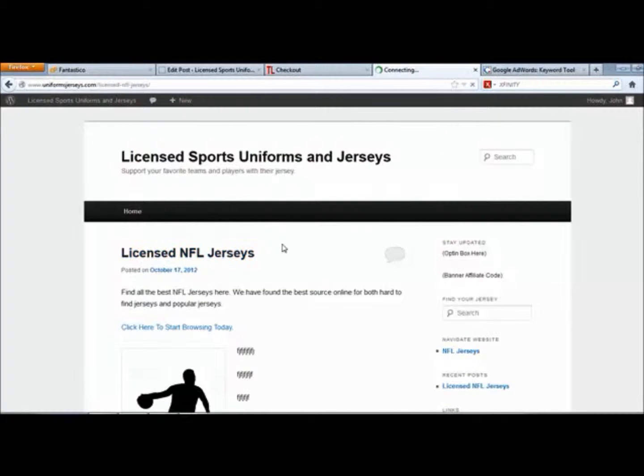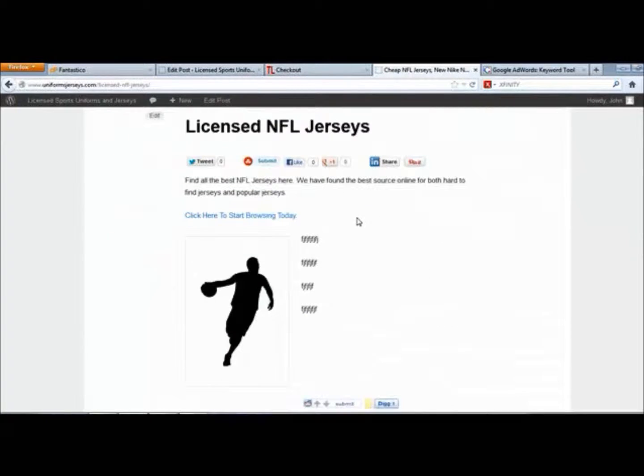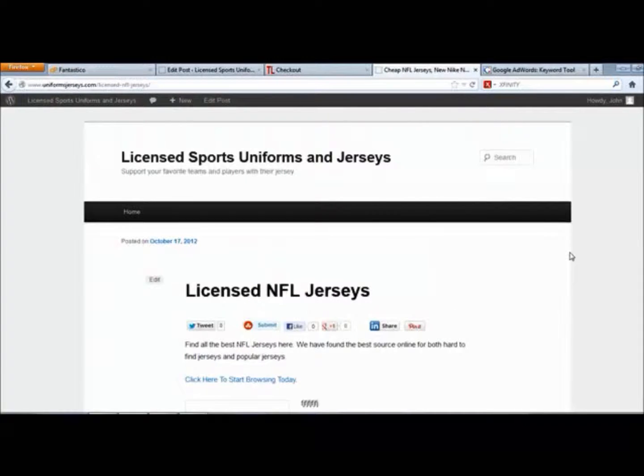Let's go here to licensed NFL jerseys. You'll notice up here we've got our title tags going for the search engine: cheap NFL jerseys, new Nike NFL jerseys. Again, I'm just using this website as a model for you to follow. This website is going to promote sports jerseys, jerseys that people wear to the games, that people wear around town just to show their pride for their teams. There's a lot of money to be made in that niche, so you can substitute everything we're doing here and apply it to your niche.